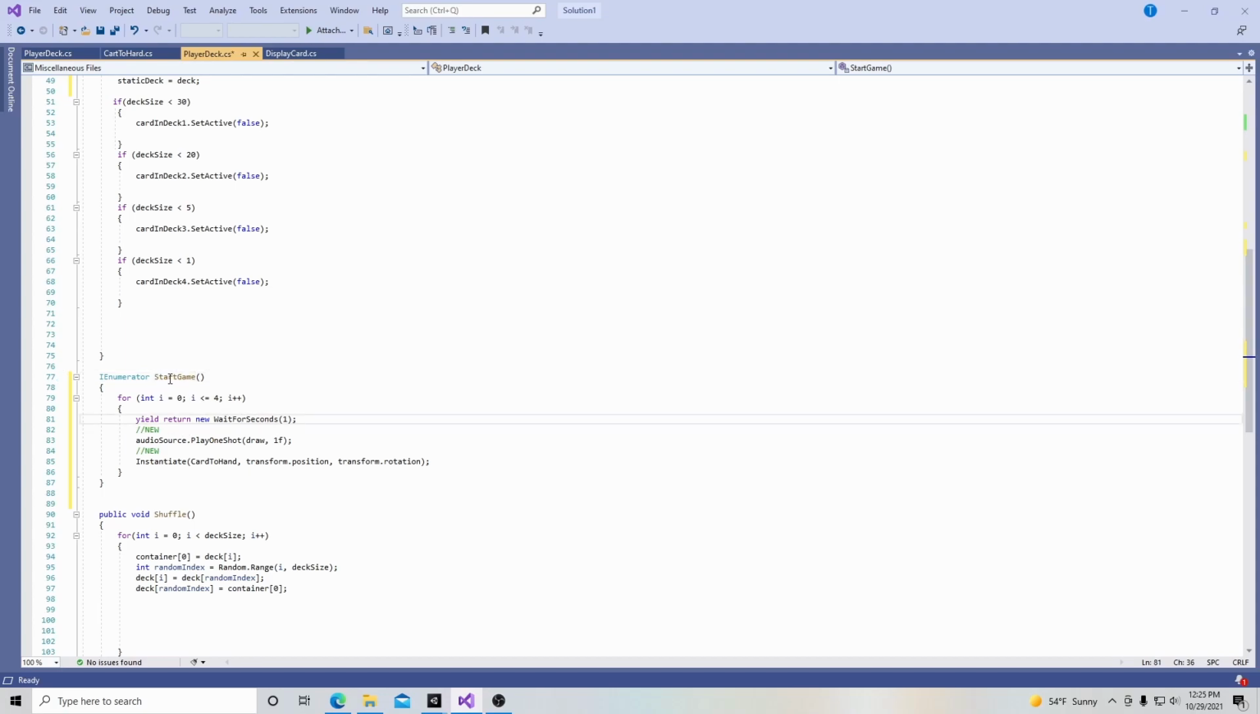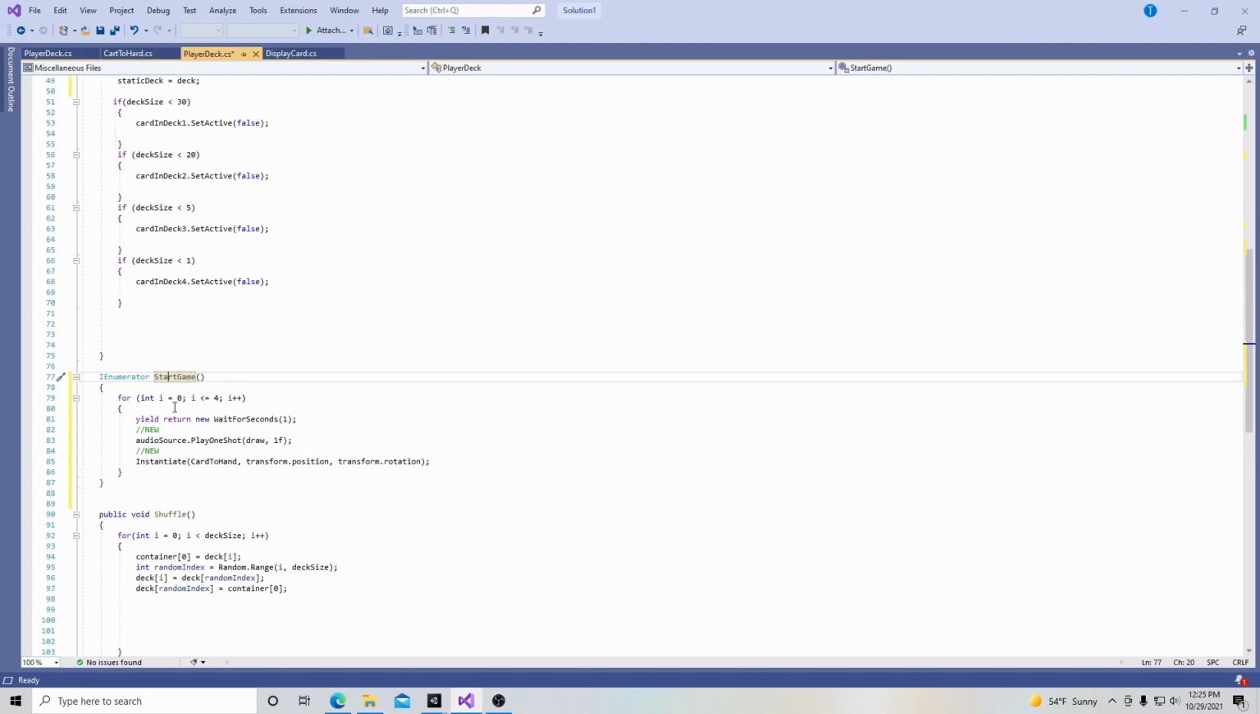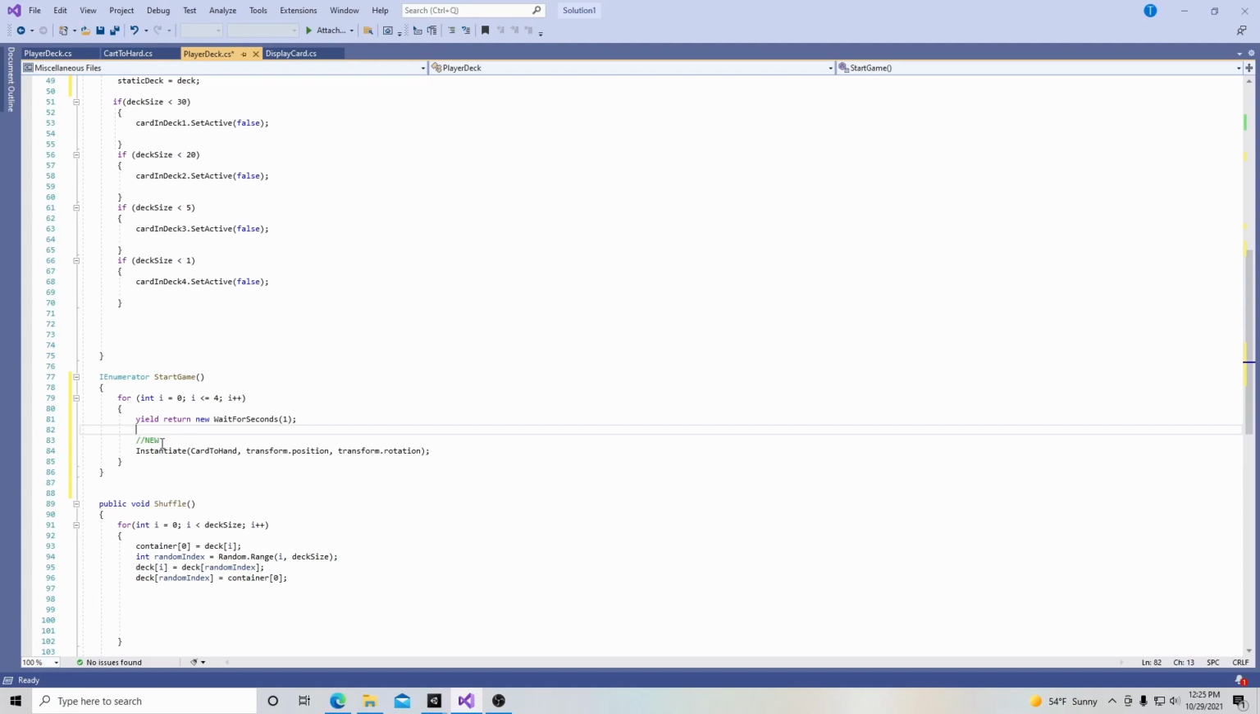So what we want our coroutine to do right here, our start game, is that we want for i equals 0, i less than or equal to 4, i plus plus. So that means that I want 4 cards. You can make this number however many you want. You can have 5 cards in your hand. I just picked 4 for right now. So we're saying that for each card that comes out, it's going to, oh, actually, take this out. That's not there yet. So get rid of that.